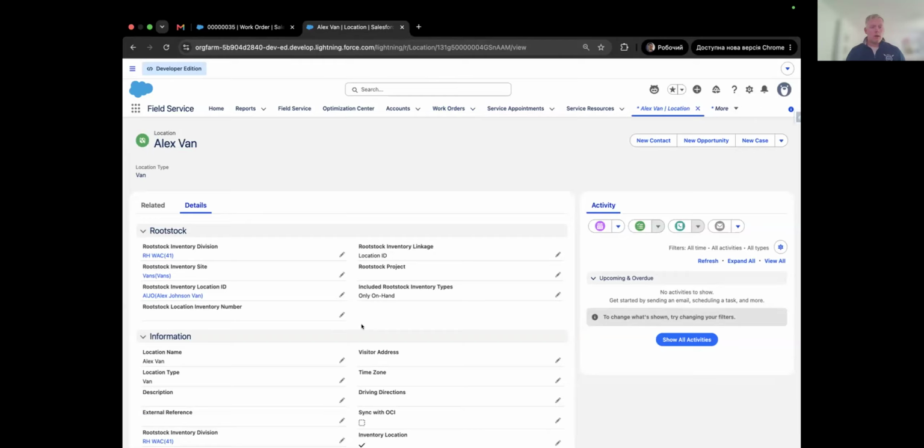Absolutely. A location such as Alex's van in Salesforce is mapped to a location in rootstock, and any transaction that is performed in rootstock, such as a location transfer or a purchase and put away into that particular location, updates rootstock, but then it immediately updates, or via a batch process, whatever is the preference, the location within field service. And what that gives us is the ability to look at, either through field service or indeed through rootstock, the inventory associated to those vehicles.